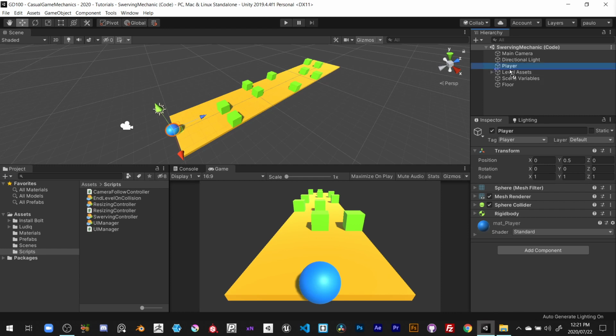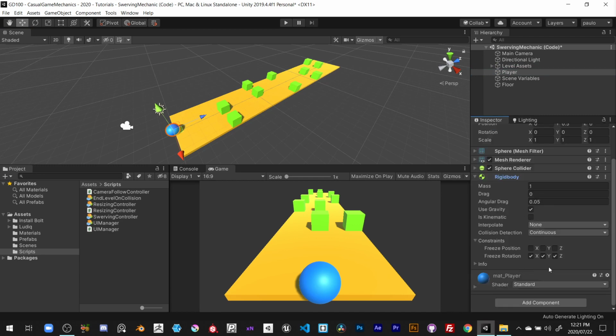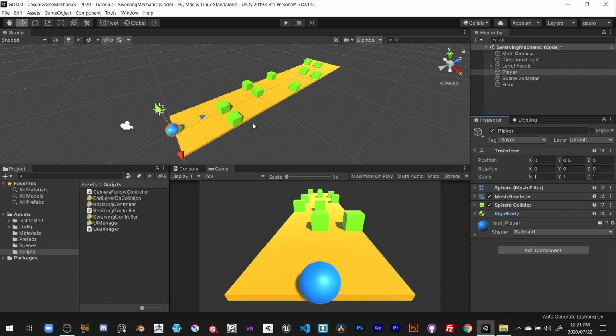So if we look at our player, it has got a rigid body, and it's just using gravity, and I've frozen the rotation so it doesn't roll around. So that when I replace it with a character later on, it's going to behave the way I expect it to.